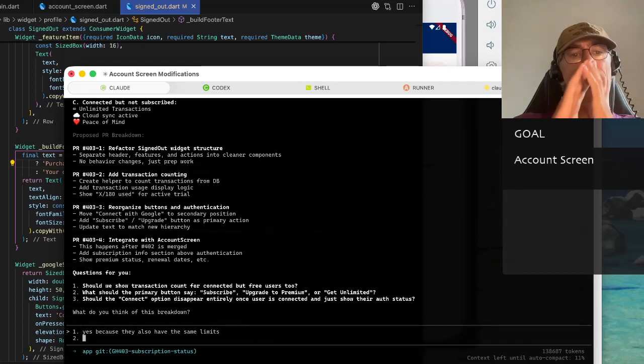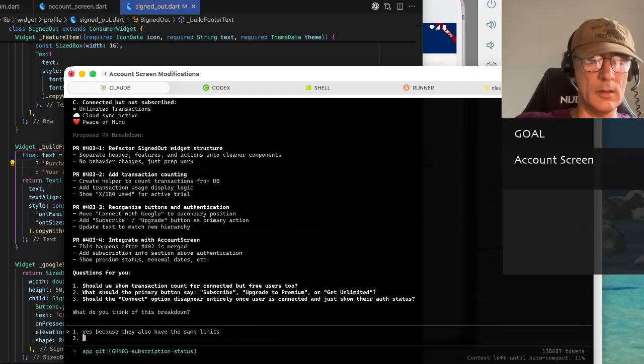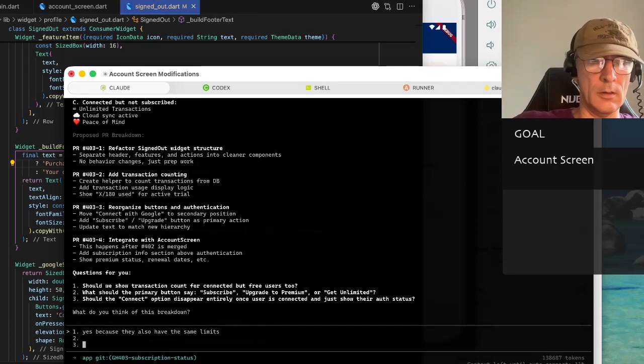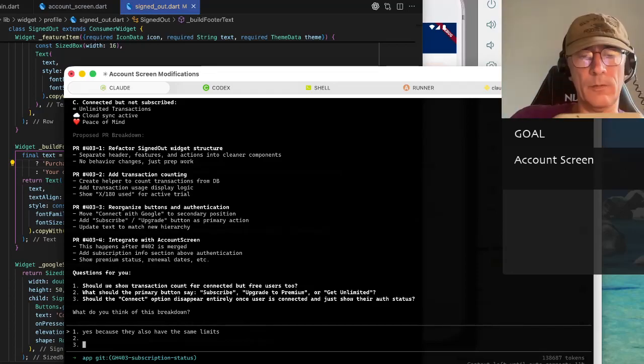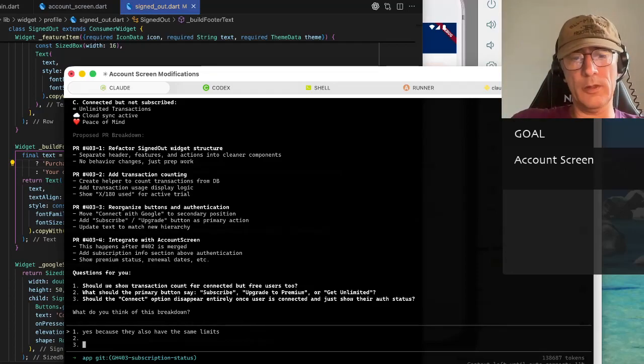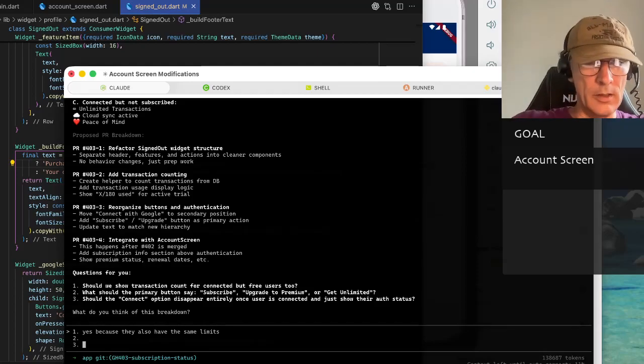I'm not sure about the copy of the button. Let's see the third question first. No, we should have... Oh, that sign out. Let's see what I have on my phone. Let me connect this. I'm connected. So what does it say? Sign out. It should change to sign out like it currently does already.